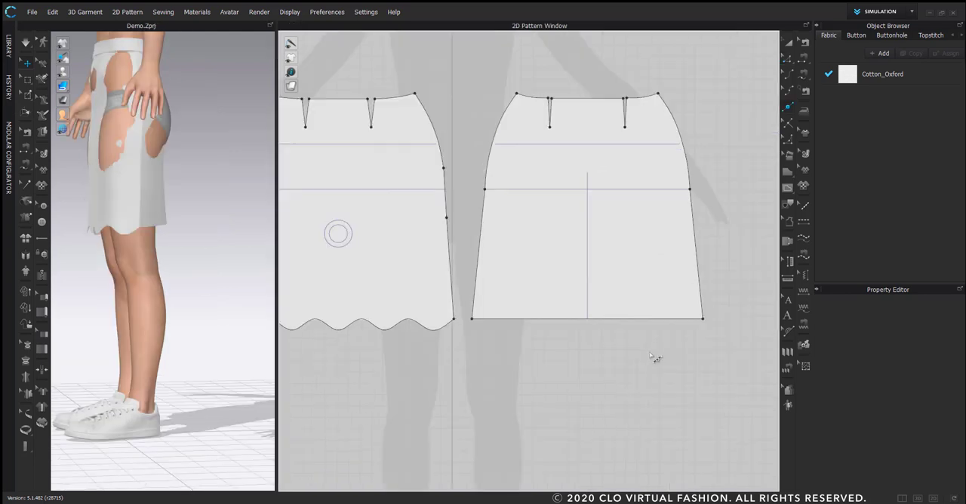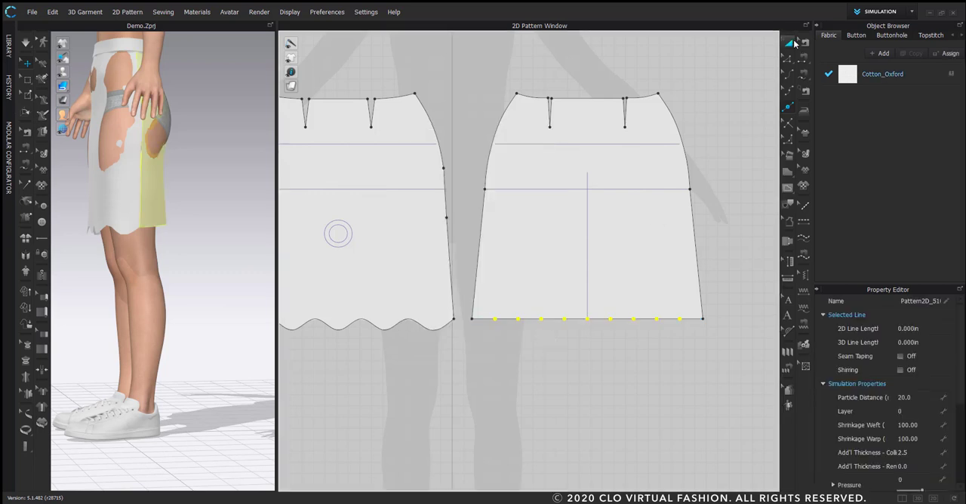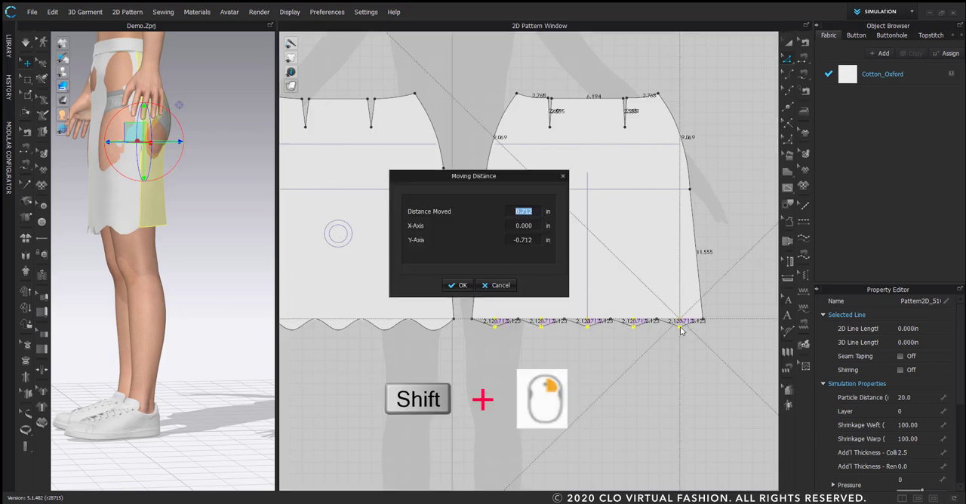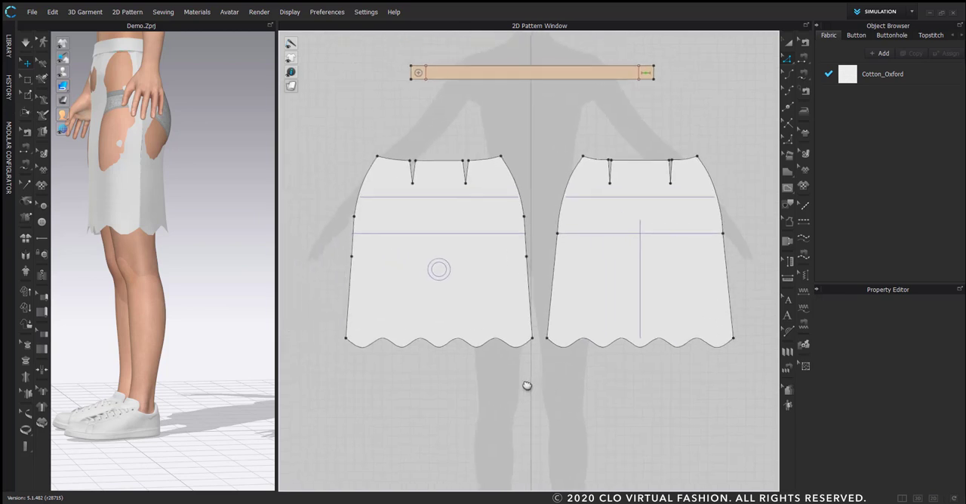Repeat the same steps for your back skirt panel. Use your Add Point Split Line tool, right-click, split into 10 segments, select every other point, drag, press Shift and right-click, 1 inch in distance moved, and select all the points you want to round out, right-click, and convert to curve point. Now you have a scallop edge on both front and back skirt.